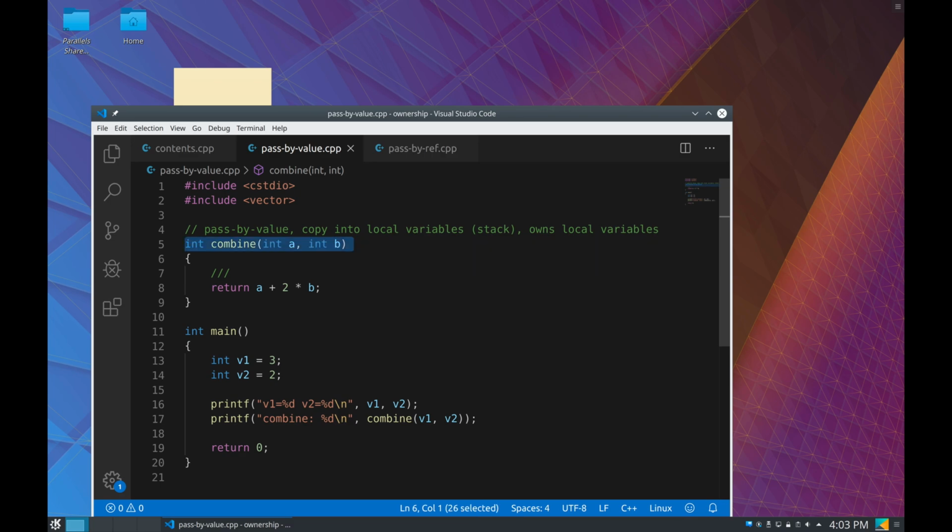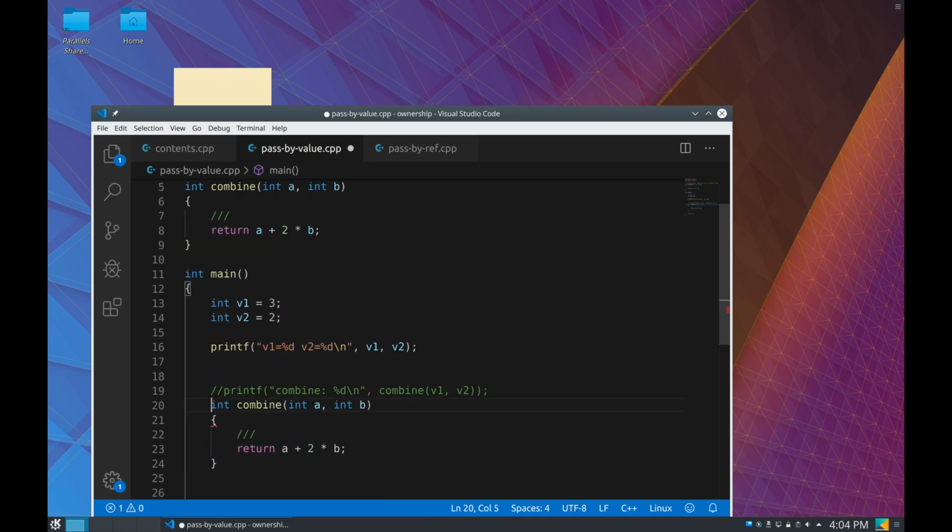Another way of seeing what is happening is as if, when we do the call to combine, we're doing something like this: we say int a equals v1, int b equals v2. So let me uncomment this. Doing this here is the same as if we were inside combine, defining a variable a in the stack that will be a copy of v1 and b that will be a copy of v2. And then we return the result. And you will see the implications that this has right now. So let me comment this out because we don't need it now.